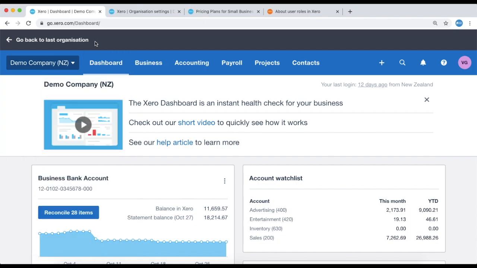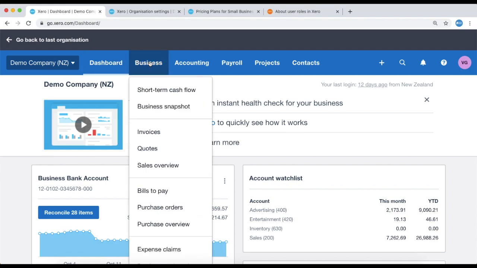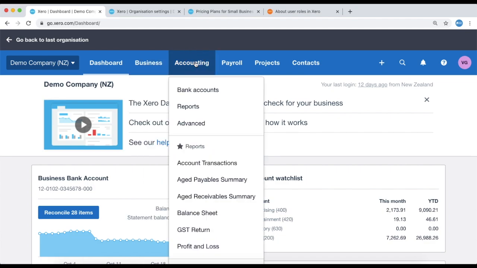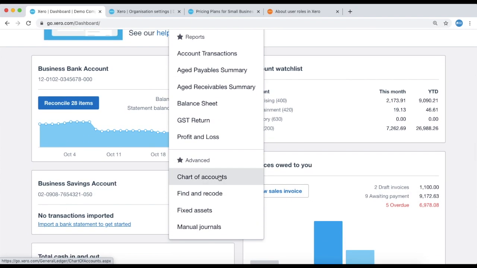Next is the Dashboard tab, which you can click at any time to come back to the dashboard. Next we have the Business tab, which, as the name suggests, contains the most important features for small business. For example, creating sales invoices, creating supplier bills, quotes, purchase orders, etc. Then we have the Accounting tab, which again, as the name suggests, contains features more to do with bookkeeping and accounting, such as running reports, accessing the chart of accounts, and creating manual journals.